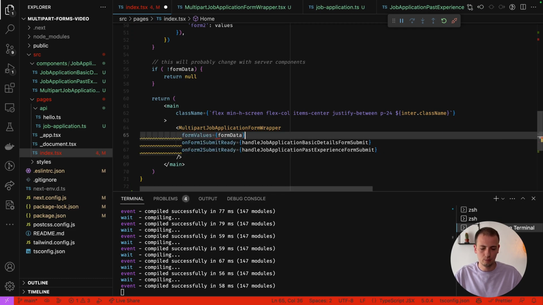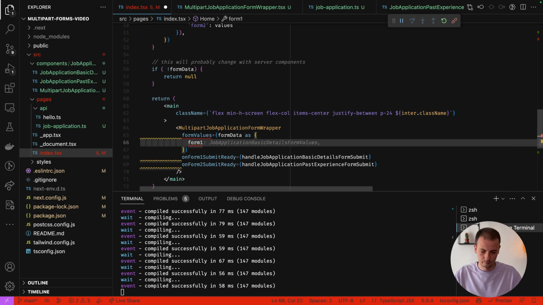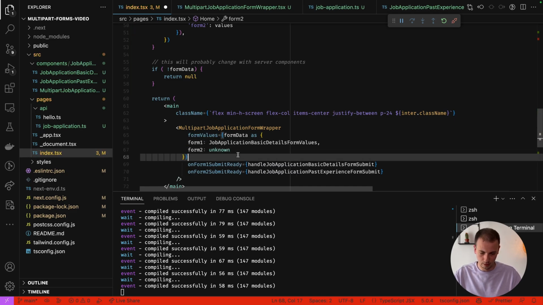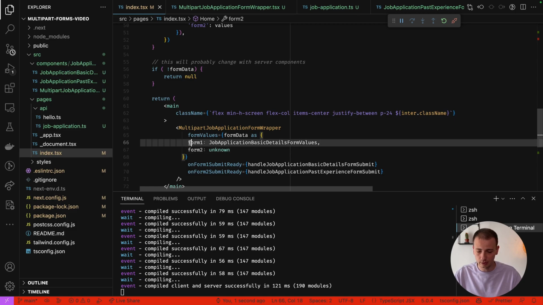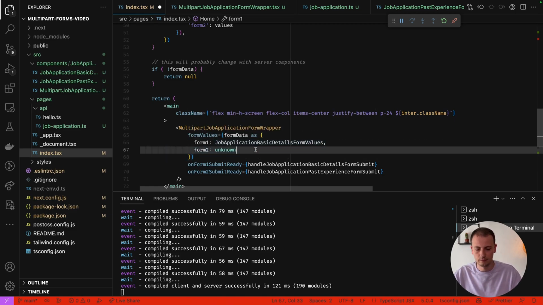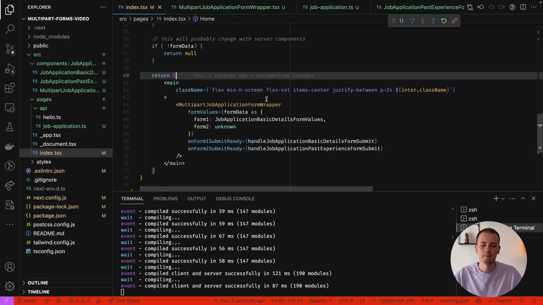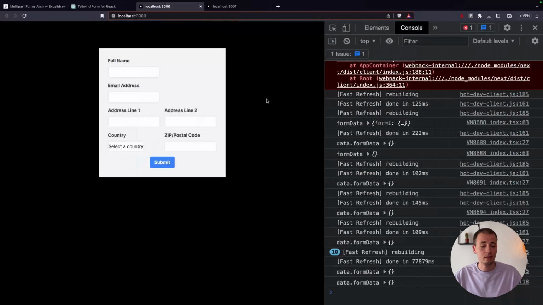Form values is gonna be this. Form data, form values. Interesting. Okay, as form 1, like so, form 2 unknown. So we're still not getting rid of this cast, we just refactored it a little bit. Let's see what happens now.